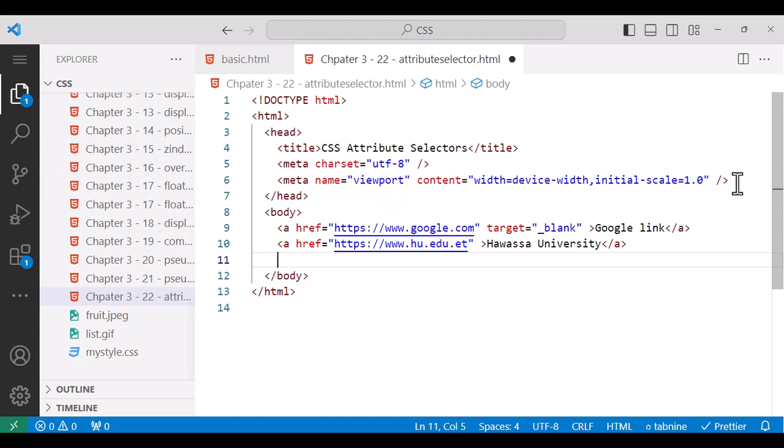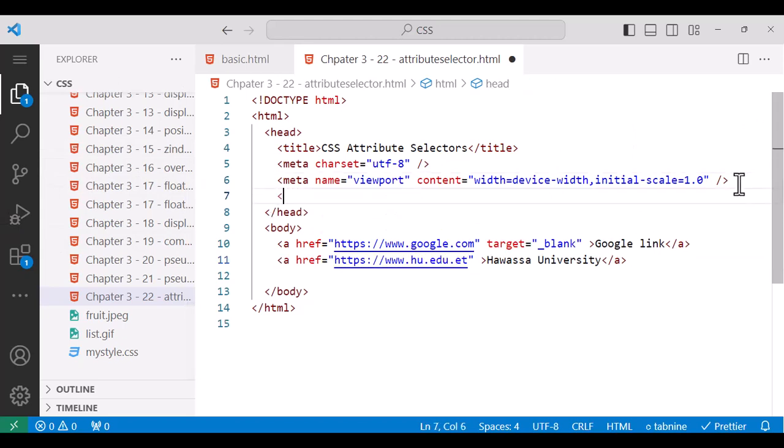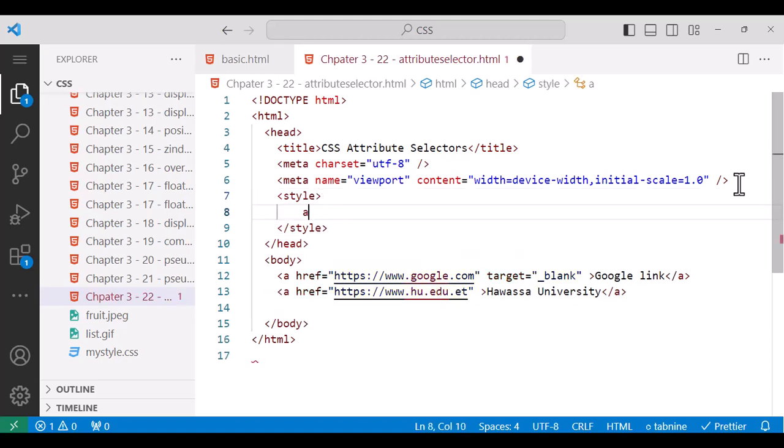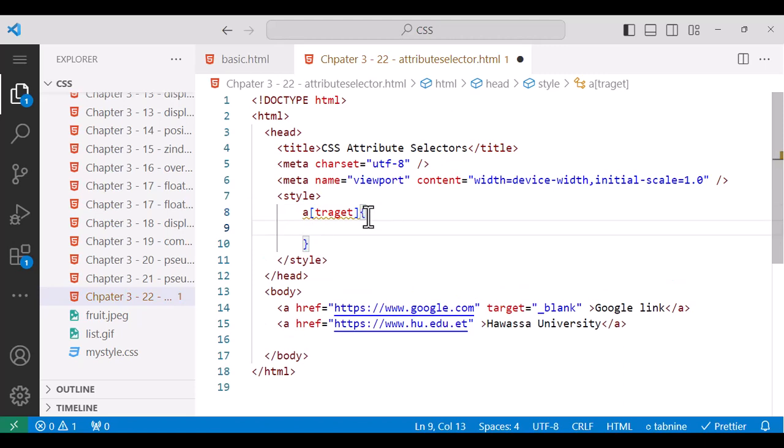So in order to style these elements, we can select them by simply applying a, then having the target attribute. The square bracket indicates an attribute selector. So what attributes do you want to select? Target. If you want to select href, you can say href. So any element having a target attribute will have the following properties: the color to become red.